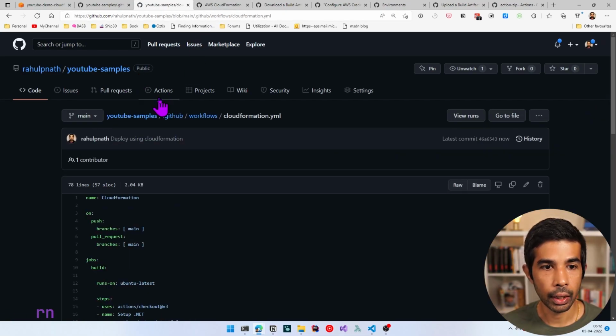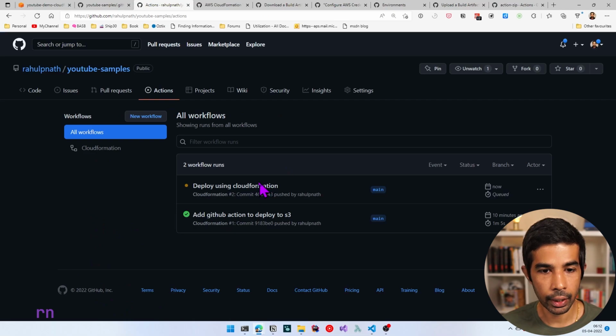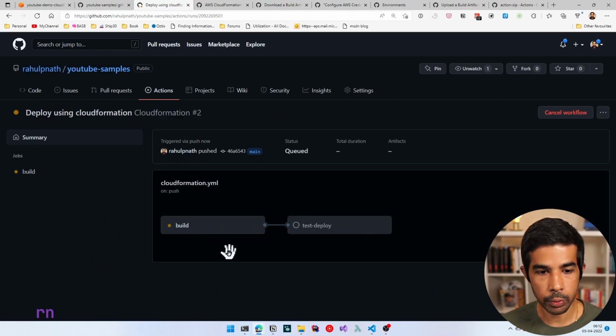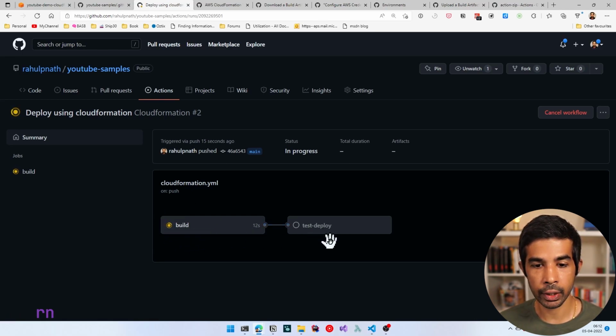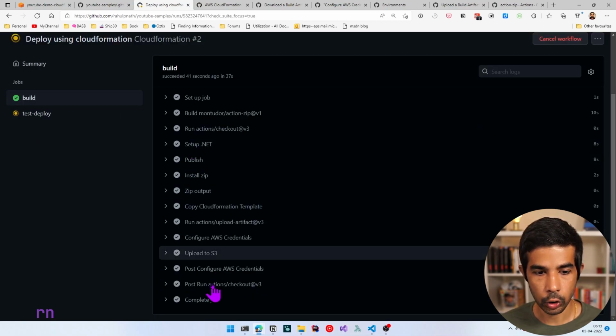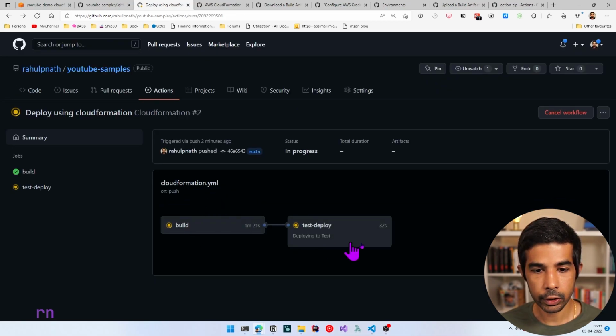This would have triggered a new action. So let's navigate there. Now you can see there are two jobs. One is build and the other one is test deploy. The test deploy requires the build, which is why this is waiting for this to complete. Now once the build step is completed, it will trigger off the test deploy automatically. So the build is successful and it has automatically triggered the test-deploy.